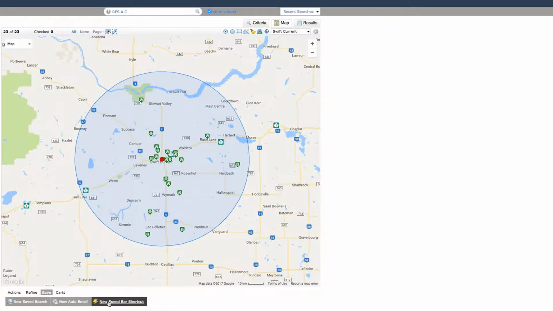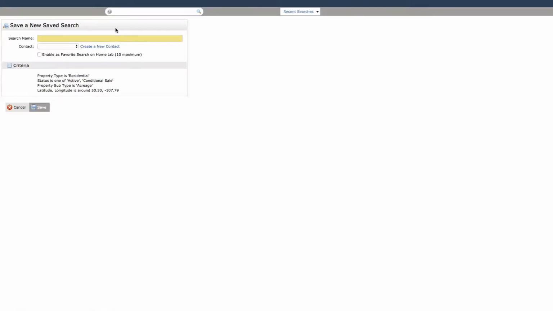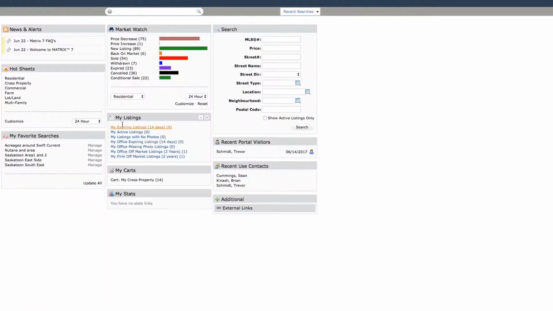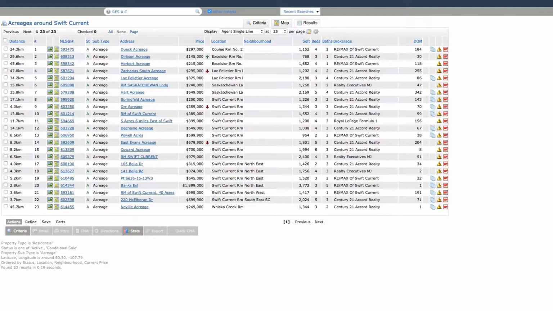I'm going to click save, save new search, and say acreages around Swift Current. Enable that as a favorite search on the home page. And now the next time I come into Matrix and click on that favorite search, it just ran my criteria that I just created.